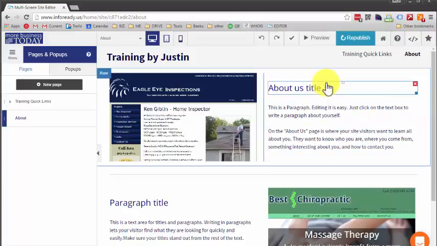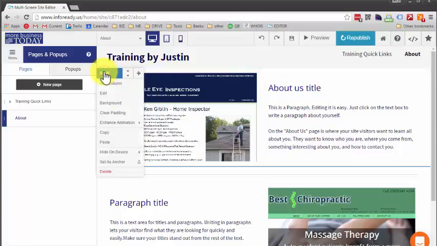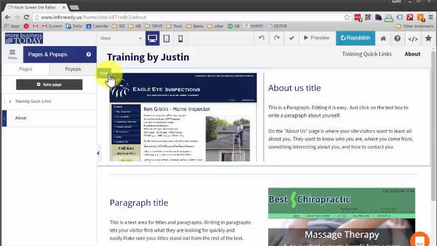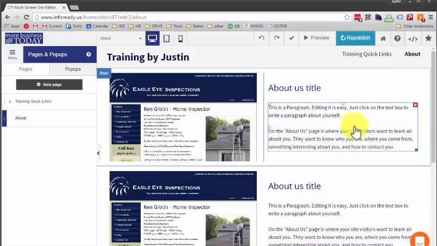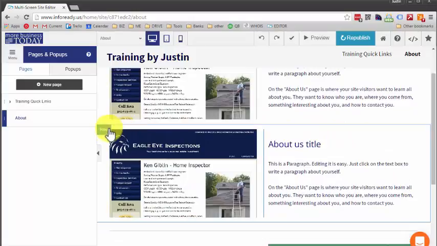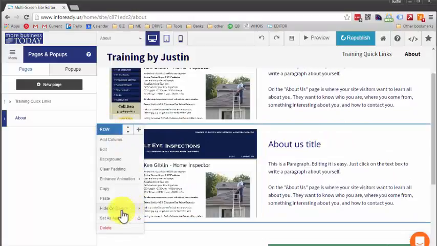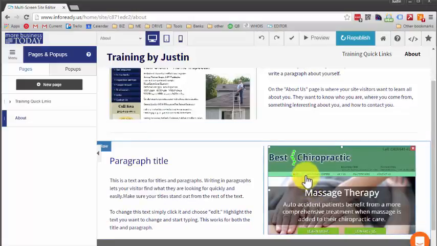Now you can do that even with a row, so you can do a whole row, copy, and then you click on the row and hit paste. And see, now I have two copies of the same row. So when you're laying out a lot of stuff that has the same layout, then it's a real handy tool to use for that.